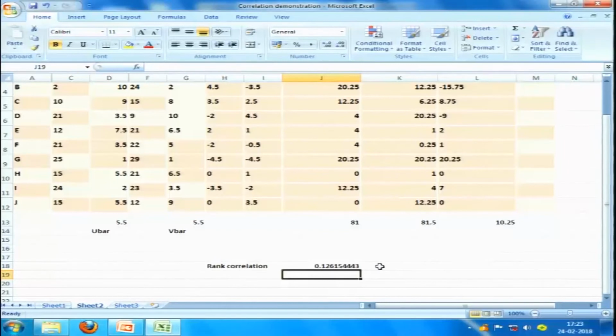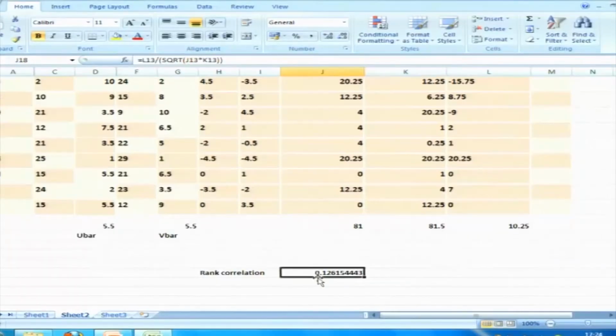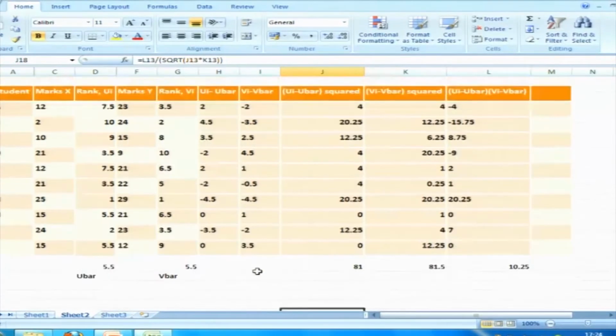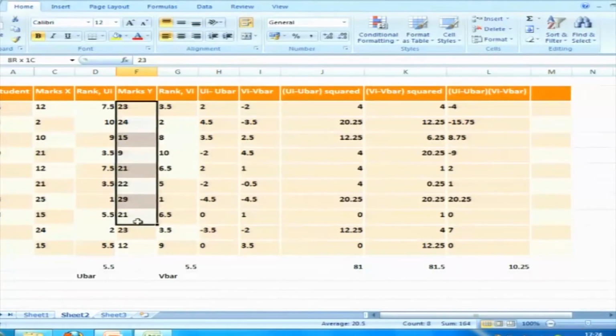So that means, if you remember, 0.12 value is a weak correlation, but it is a positive correlation. That is, the student who is getting good marks in subject 1 is also getting good marks in subject 2, but the correlation is very weak here. It is 0.12. So this tells the monotone association between the two variables, that is marks x and marks y.